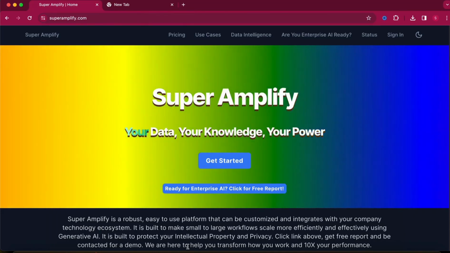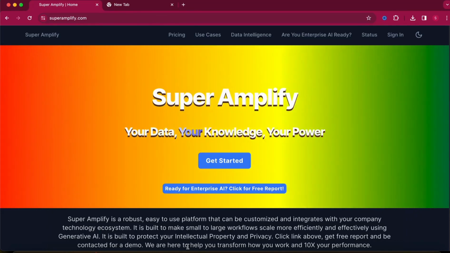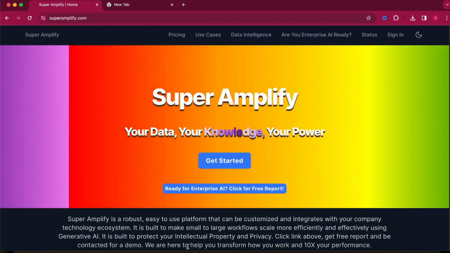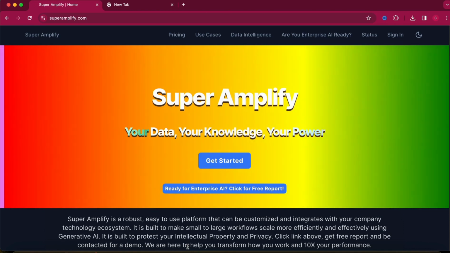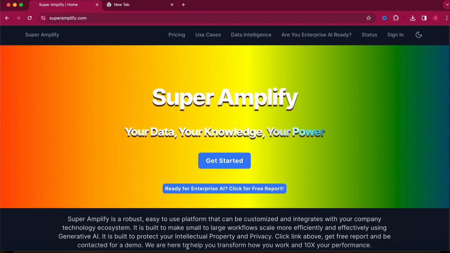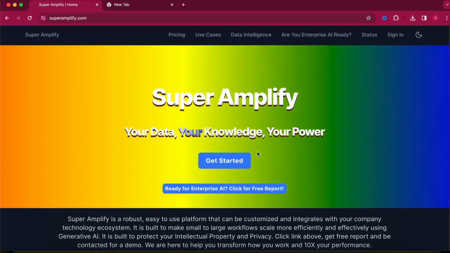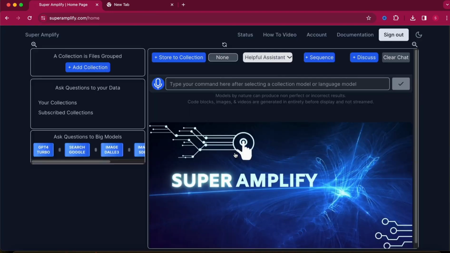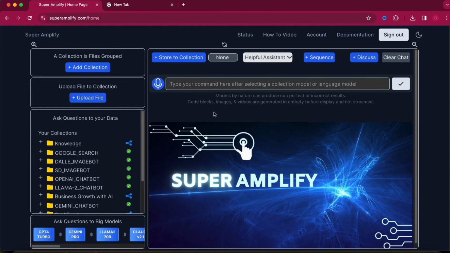Welcome to Super Amplify. Super Amplify is a robust, easy to use platform that can be customized and integrates with your company technology ecosystem. It is built to make small to large workflows scale more efficiently and effectively use generative AI. The way to get started is to click Get Started, and then you can log in with your Google ID real quick. So here you go.